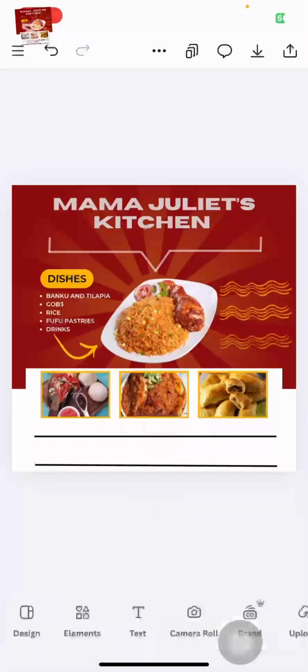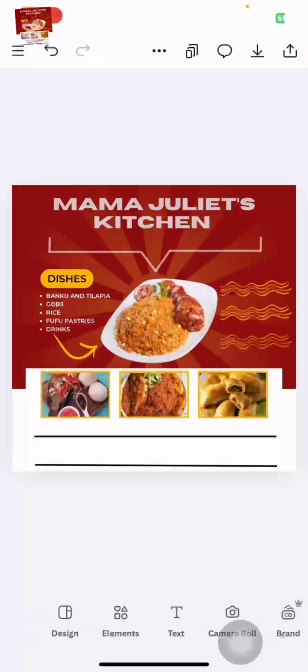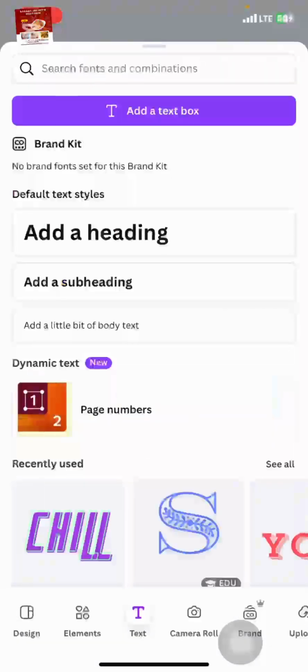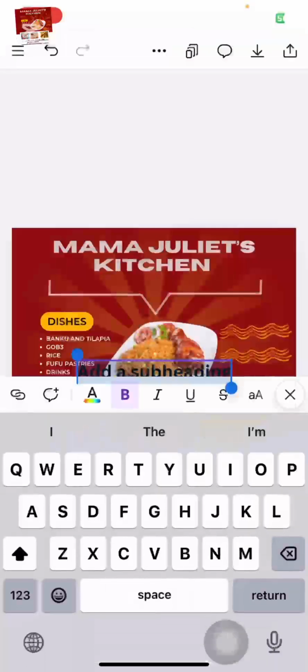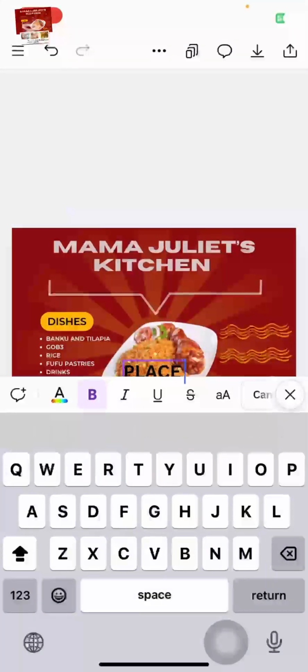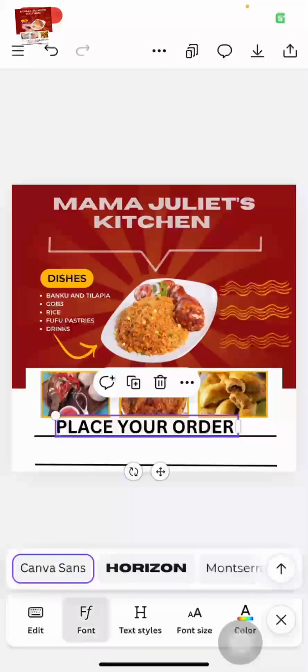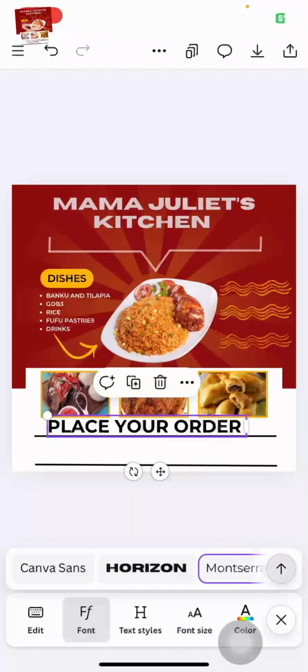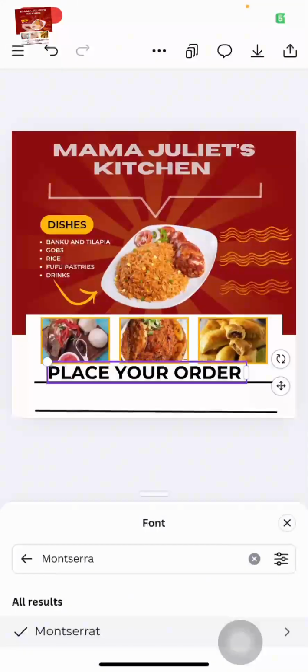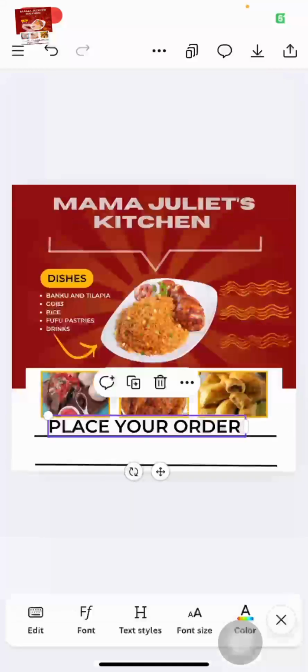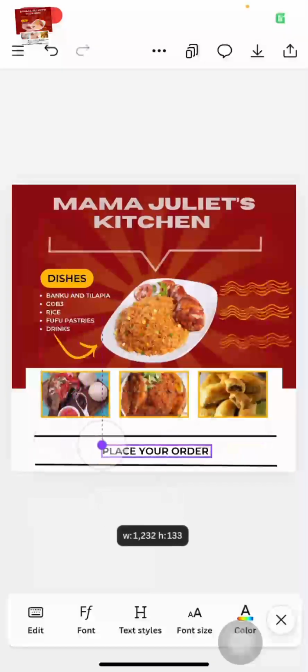Okay, so now you just go for text, and then you go for subheadings, then you type place your order now. Place your order now, or place your order. So you type place your order. Okay, we are not going to leave it like this. Go to Montserrat, give it Montserrat. Select Montserrat semi bold, and then the size I used was 85.